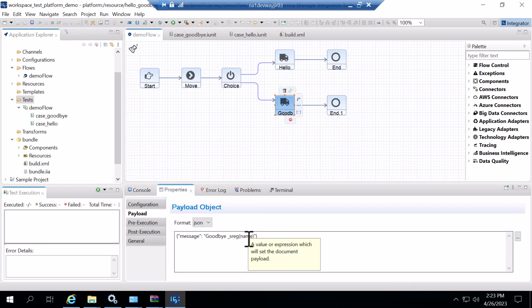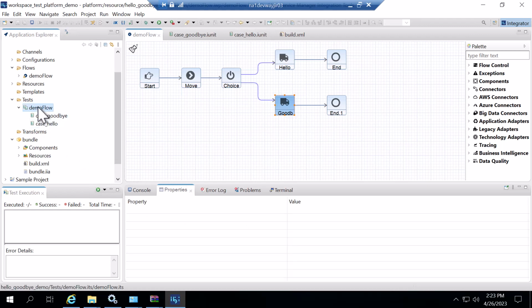Next, let's take a look at the new test directory. You see that I created a test suite with the same name as the flow. I also created two different test cases in the Demo Flow test suite for testing the flow we created. We will look at these in more detail shortly.